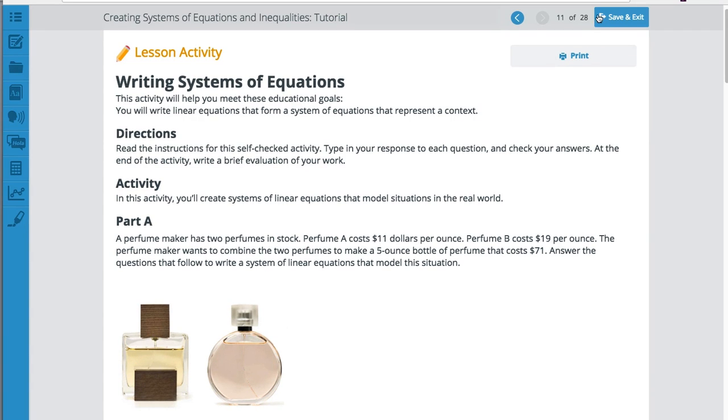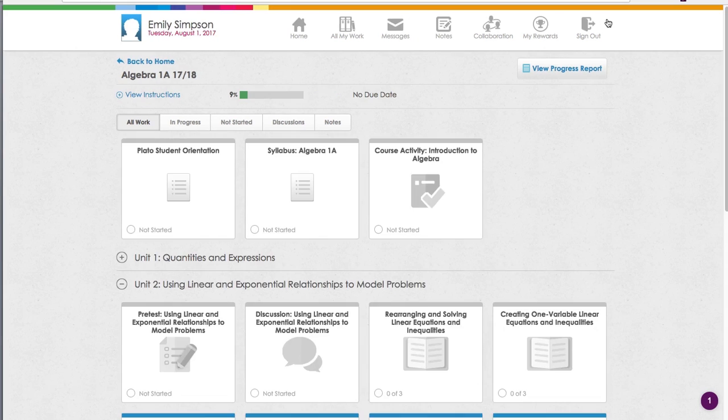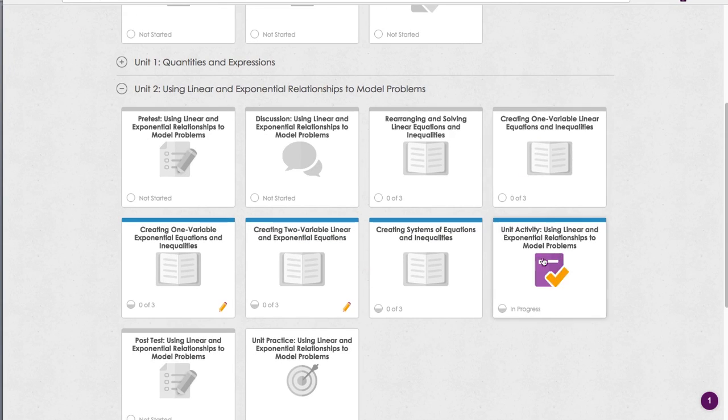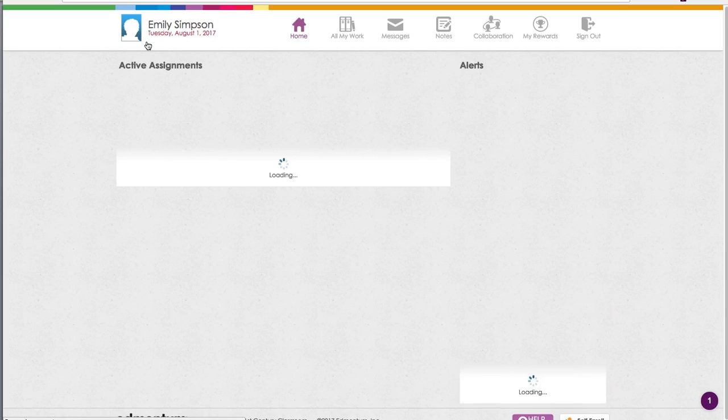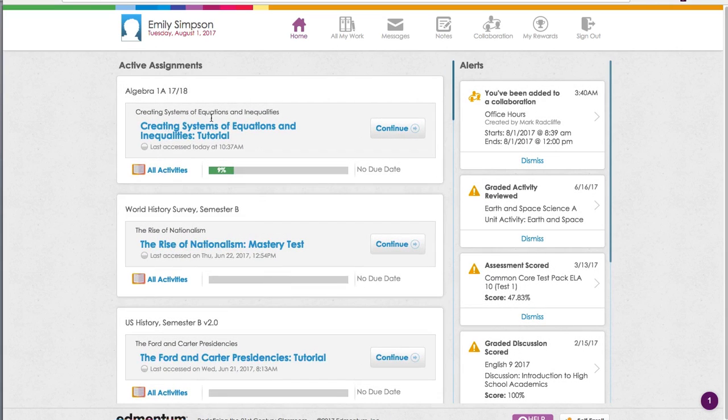So our tutorials are granular. They give the student a little bit of information at a time. They present the curriculum directly, and they're also multimodal. Now, when I come back to my homepage, you'll see right here that unit at the creating systems of equations and inequalities I was working on is now color-coded blue. And if I were to go back to my homepage, it will show me what I just worked on. And if I hit continue, it will take me right back into that tutorial on the page that I left off.